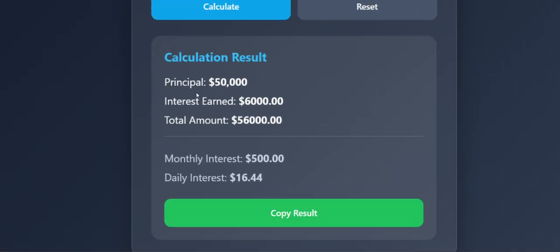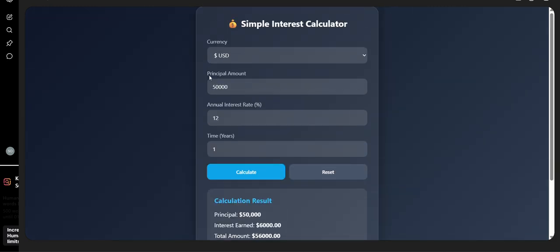So we got the calculation results. The principal amount is 50,000. Interest earned is $6,000. Total amount is $56,000. So monthly interest is around $500, and daily interest is $16.44. This is beautiful. So look at the design and all. This is cool.